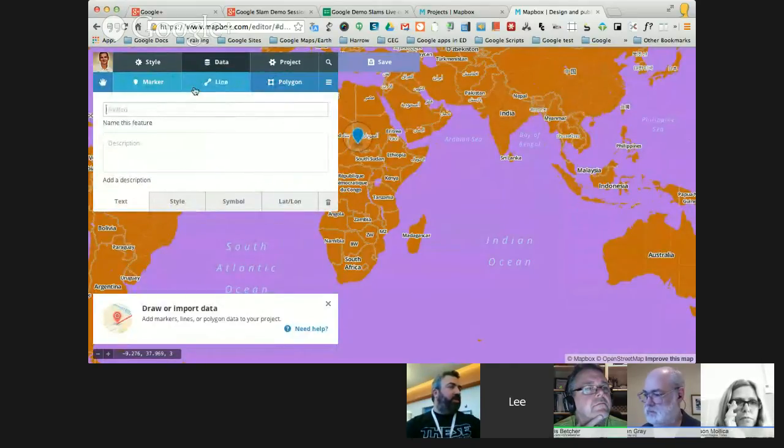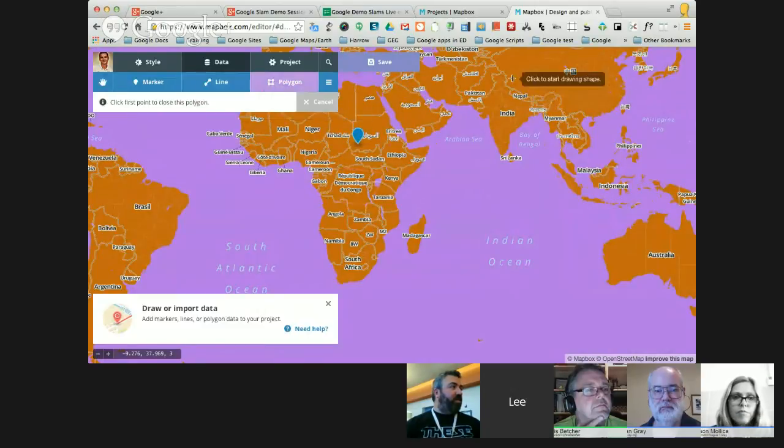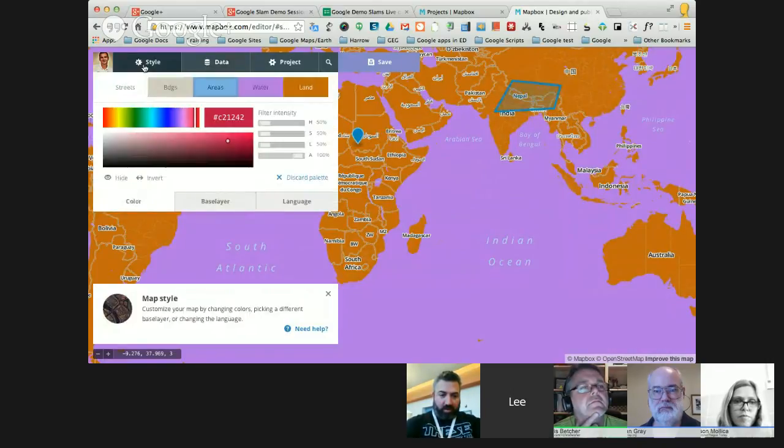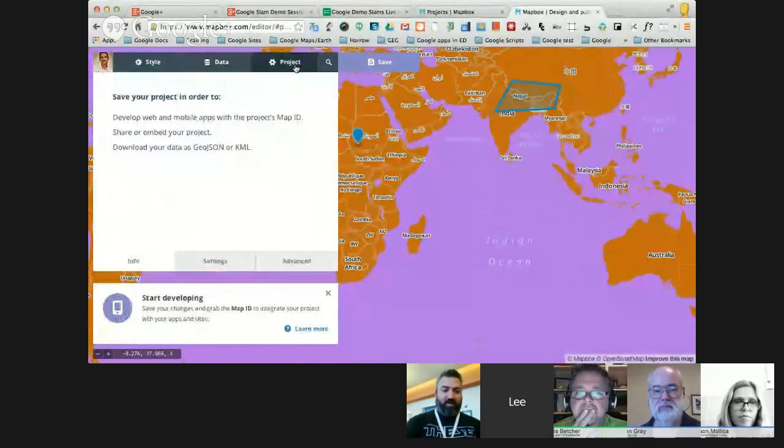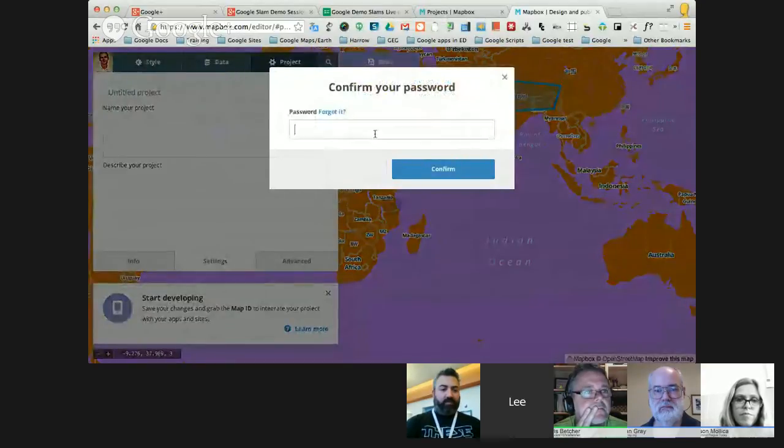You can draw lines like you can in My Maps, and join them up. You can draw polygons. Yeah, there you go. Let's change the colours on there, I suppose. There's that one. And once you've done that and you've designed your own map, if you go to projects, project settings, and save that, it saves pretty quickly to the test.